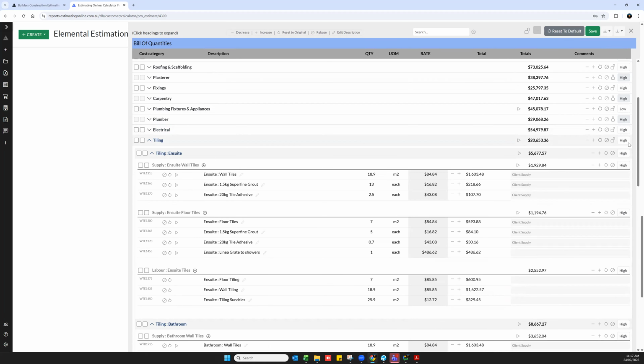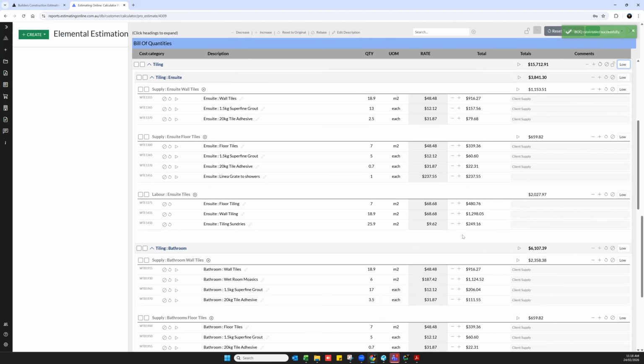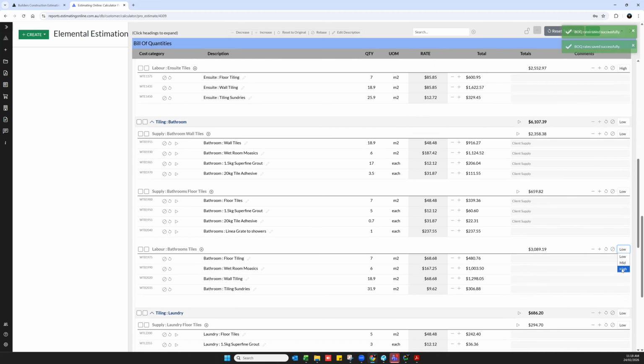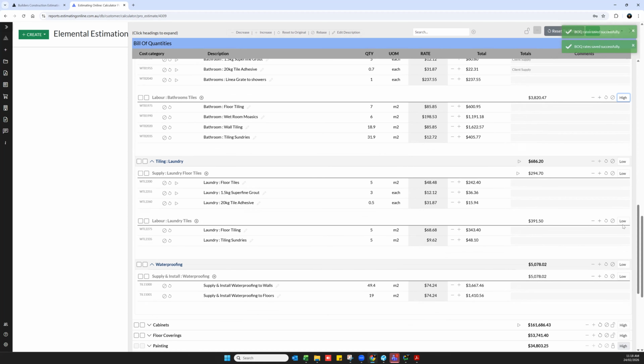Tiling is the same situation. I'm actually going to cheat and do a different way to calculate this. I'm going to change the overall tiling to low, but what I'm going to do is change the labor to high. I'm showing you that this can work in the reverse.